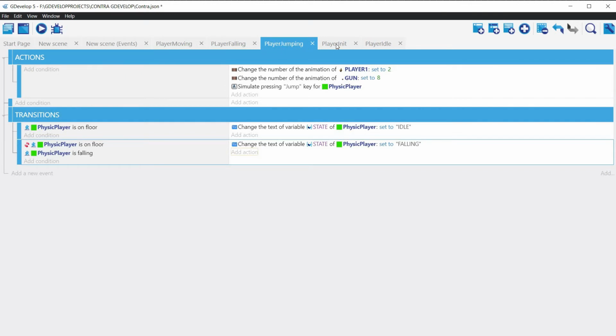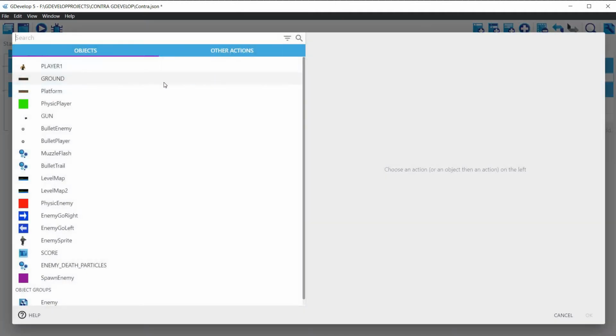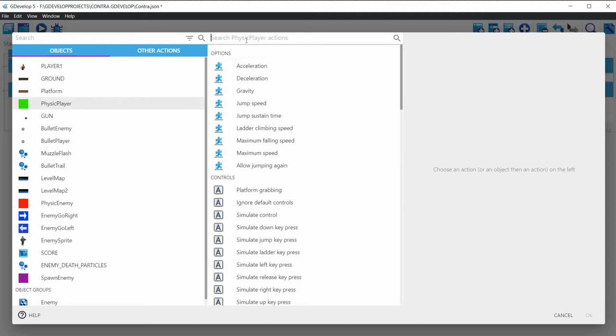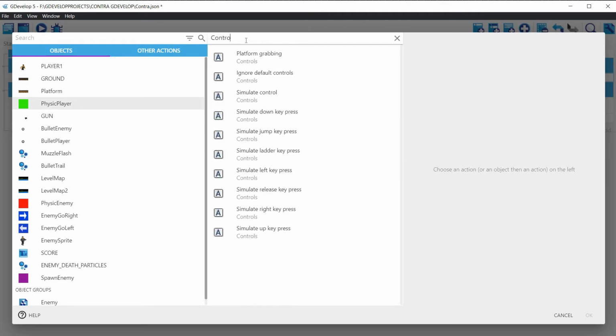Let's go to player init, and add a sub-event to the actions group. Leave the condition blank and add an action associated to physics player, and in the search box type control. Then from the options choose ignore default controls and set it to no.